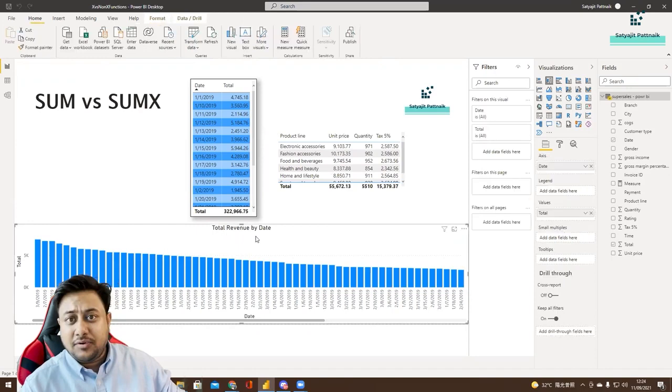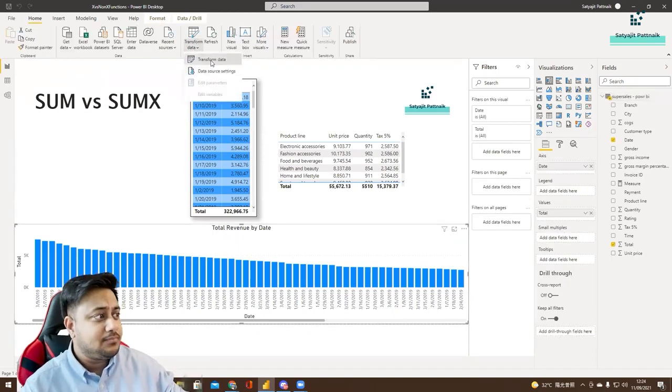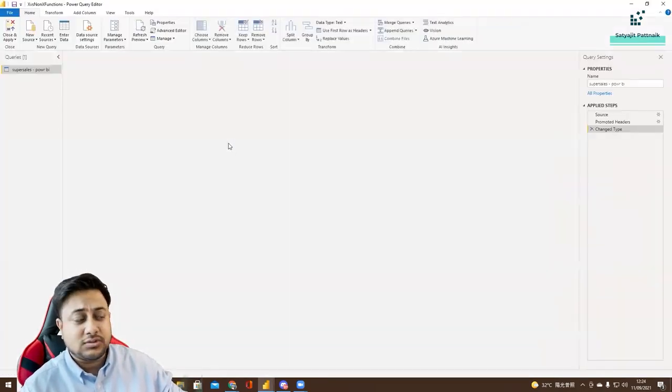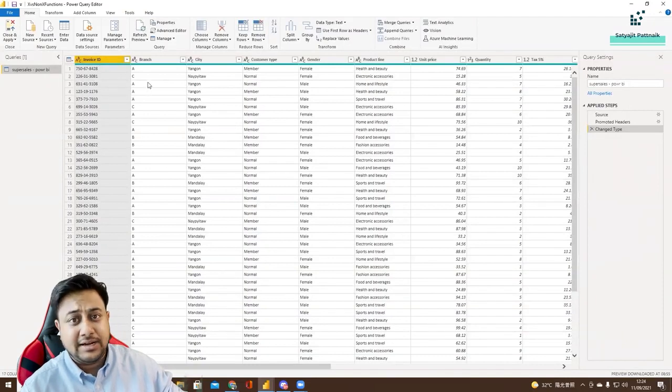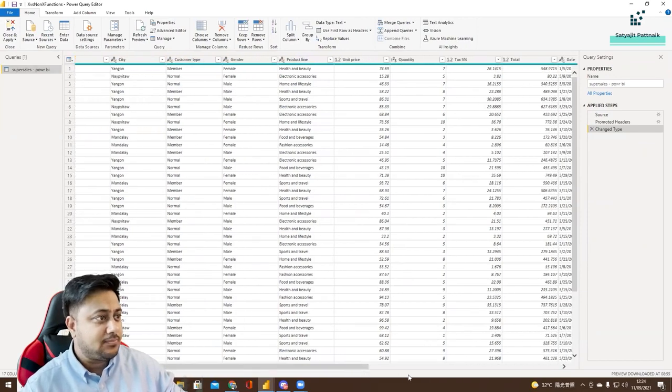This is my total revenue by date. Let me just show you the data. Now, this is how the data looks. We have invoice ID, branch, city, customer type, gender, product line, unit price, quantity, and all those things.